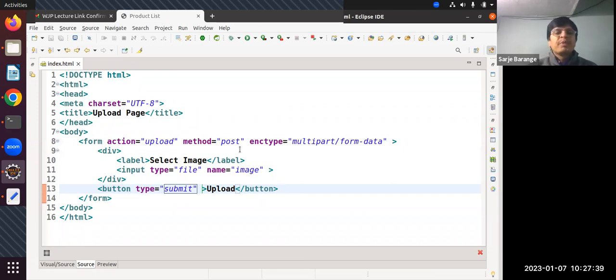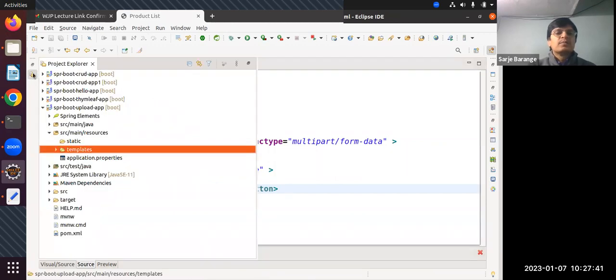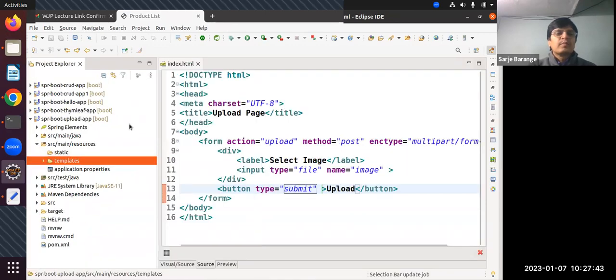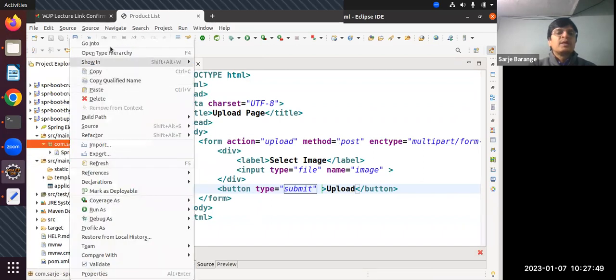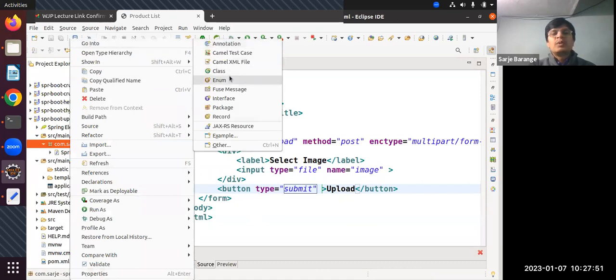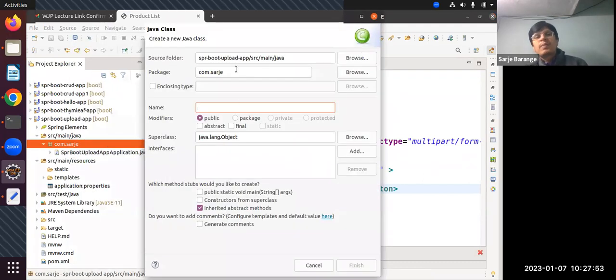Now, the next thing is to make one controller here, student. So right click here, new class, com.surgery.cntr, and then here I'm writing, let us say, the controller name, UploadController.